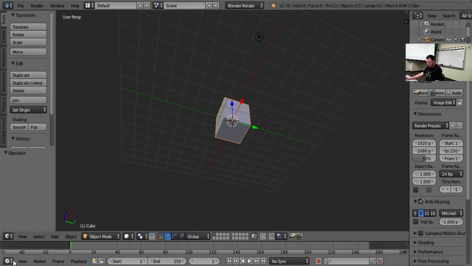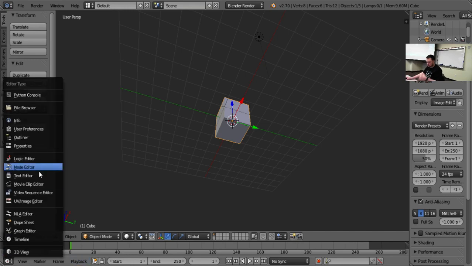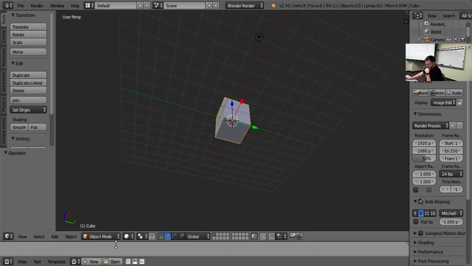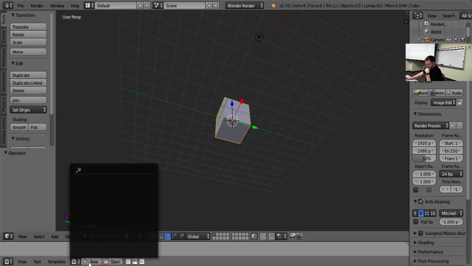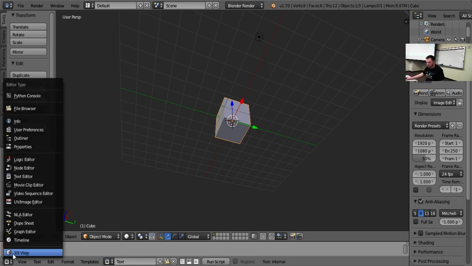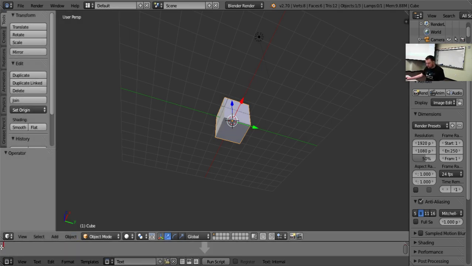Let me see if I can get screencast keys. I don't know if I have it on this. I don't think I do. Okay, never mind then. I'm just going to collapse this down.